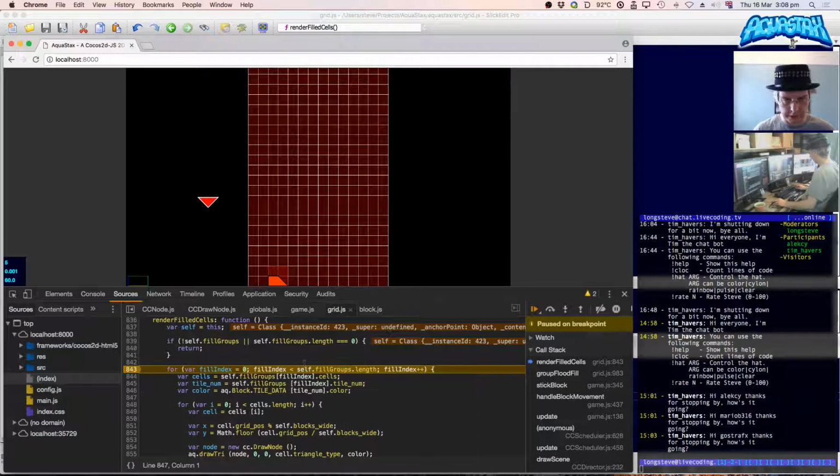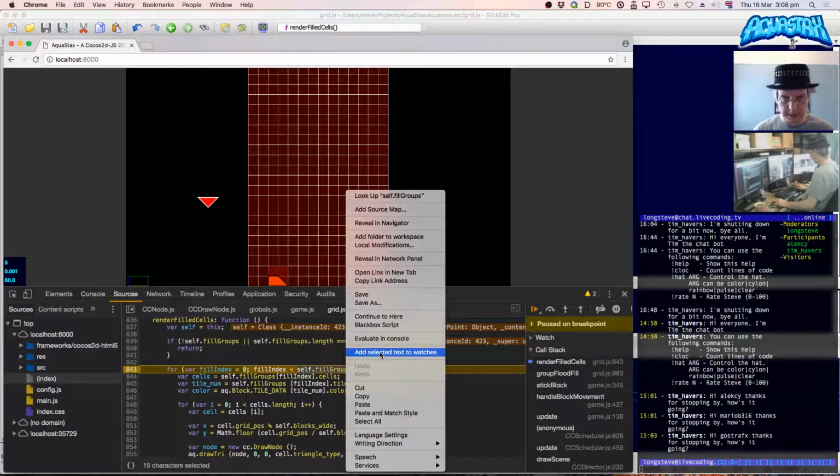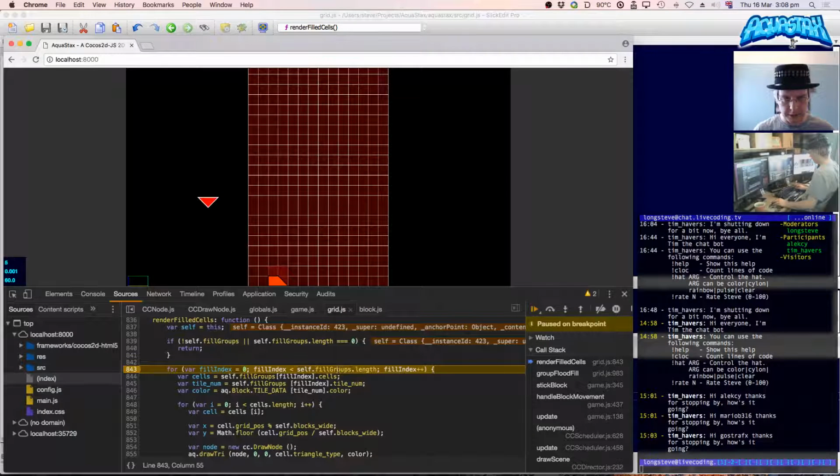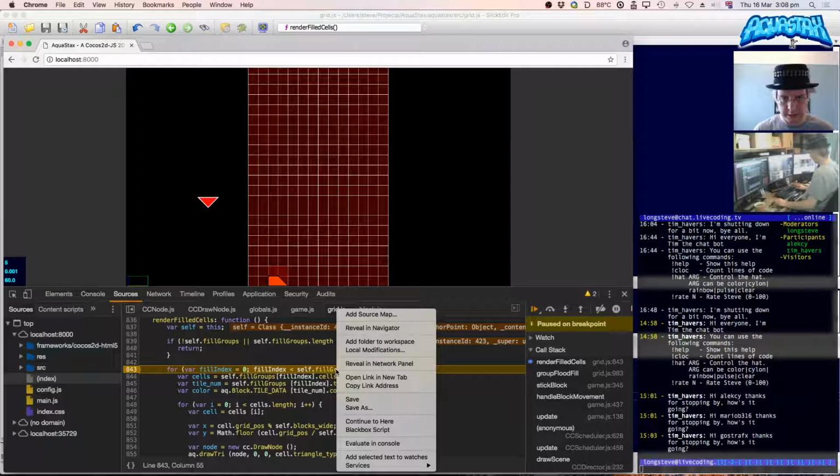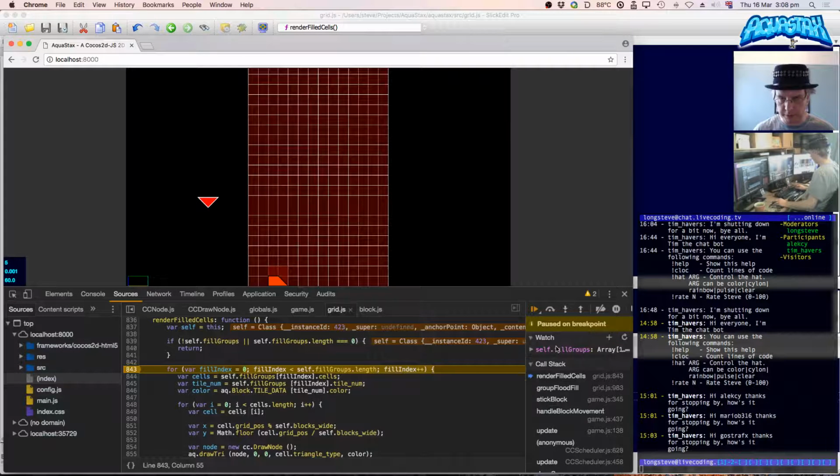Actually, let's put a watch in. Can I do that? There. Add. Maybe it's that. Okay, I was hoping I might just be able to automatically add a watch for it, but we did. Aha! That's quite cool. Let's remove that.